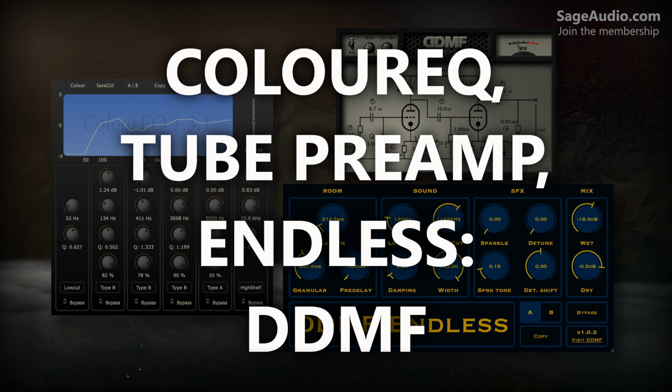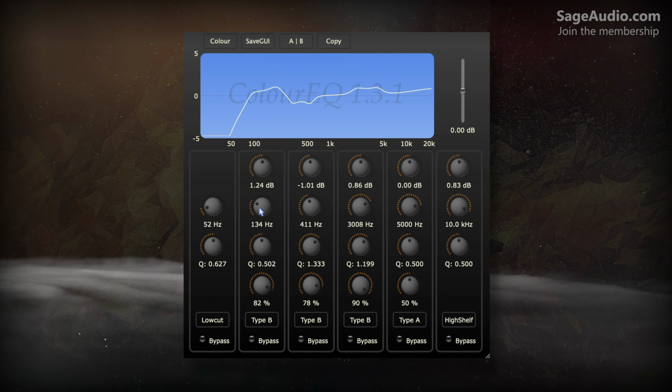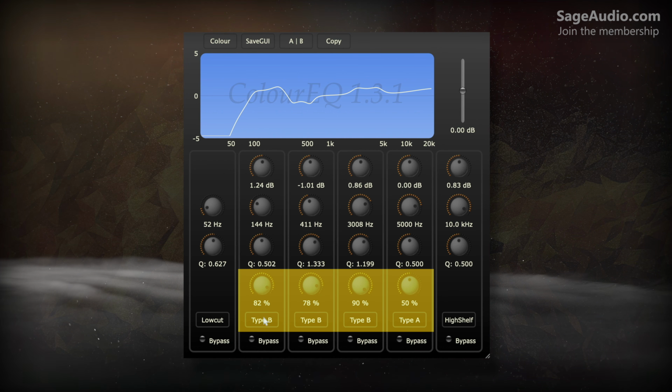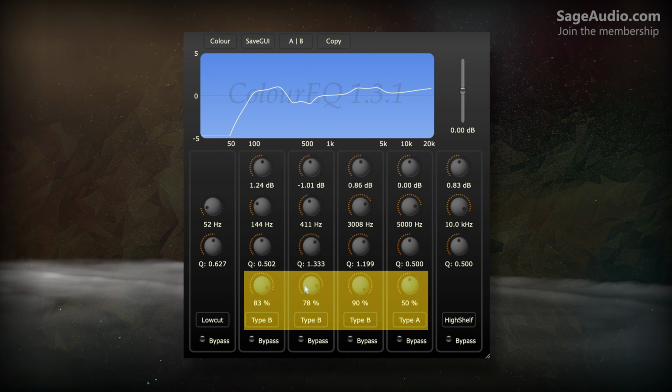Up next we have Color EQ, Tube Preamp, and Endless, all by DDMF. So Color EQ is a simple 6-band parametric EQ, but with the addition of these Type B filters that work in tandem with an extra shaping function to create curves that aren't possible with other minimum phase EQs.